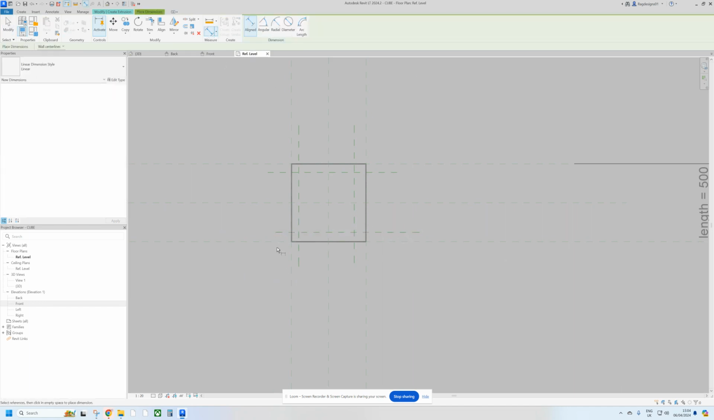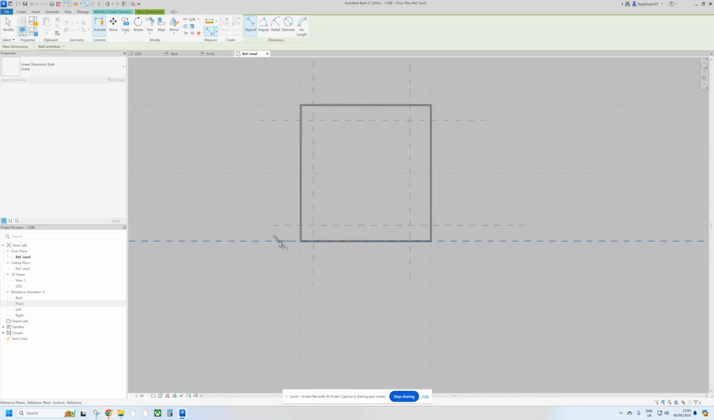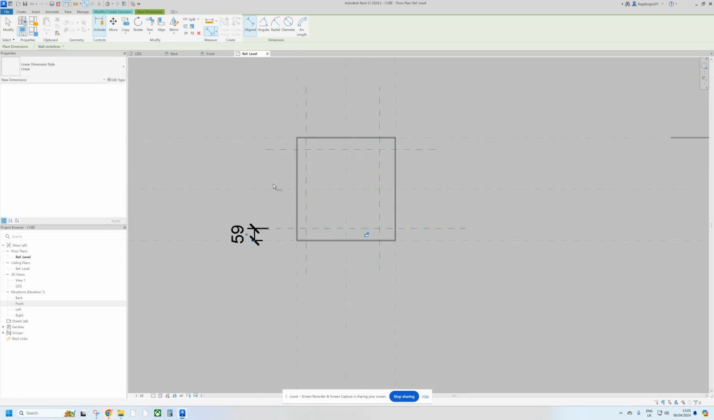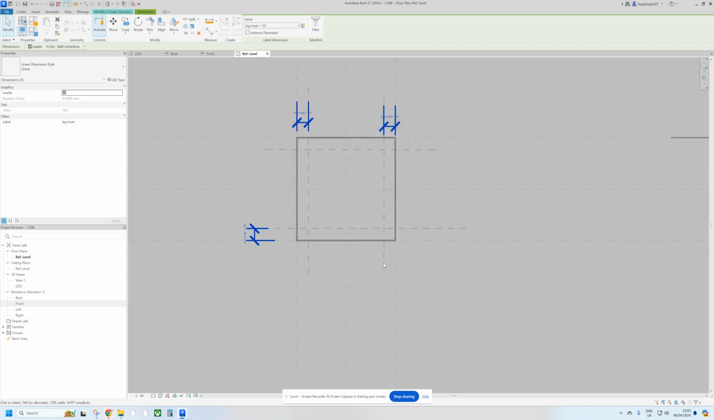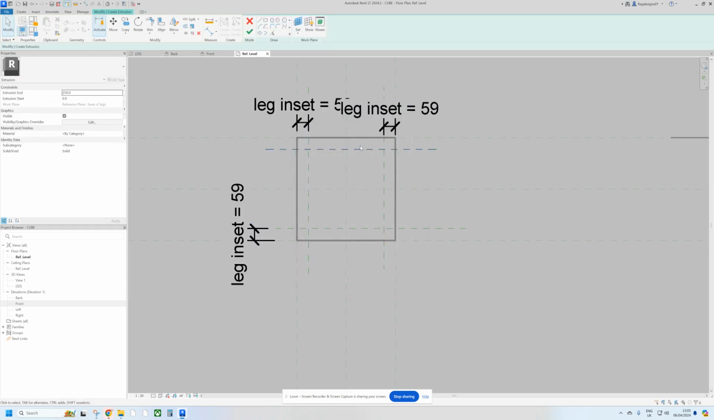we're going to add another dimension which is going to control how far in these are from the base. So if you dimension up from there, from the reference plane we had before, we're just going to chuck some dimensions in at the moment. Again, don't worry too much about the dimension at the moment. We'll click, or if you hold down control, you can select multiple dimensions, up to label, and we'll call it leg inset. There we go.